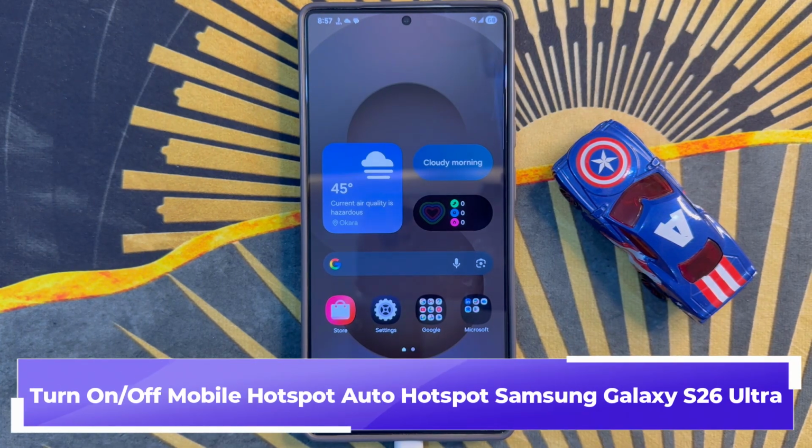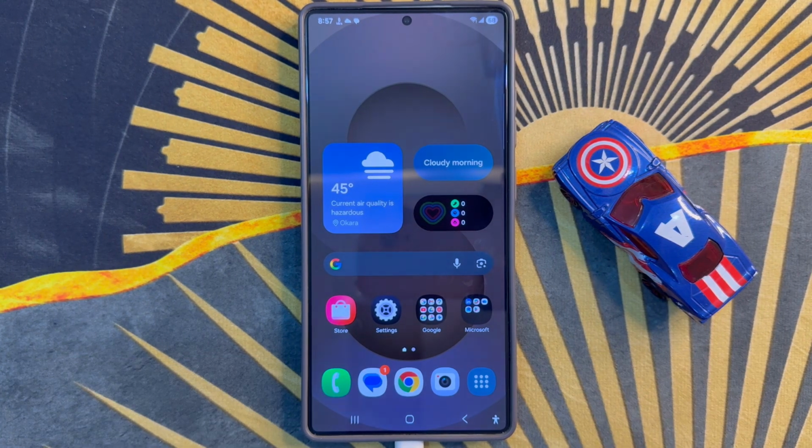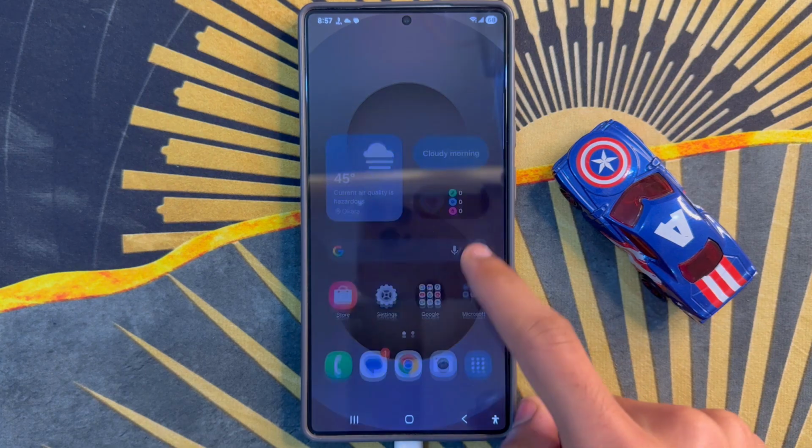How to turn on or turn off mobile hotspot, auto hotspot on Samsung Galaxy S26 Ultra. Let's start the video. First of all, go to App Library.